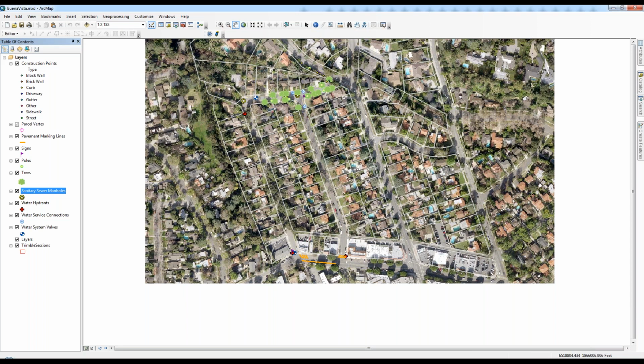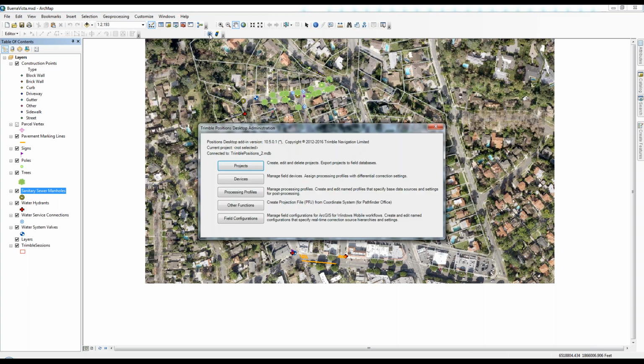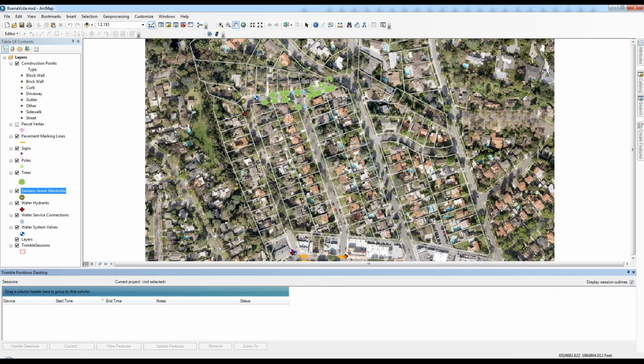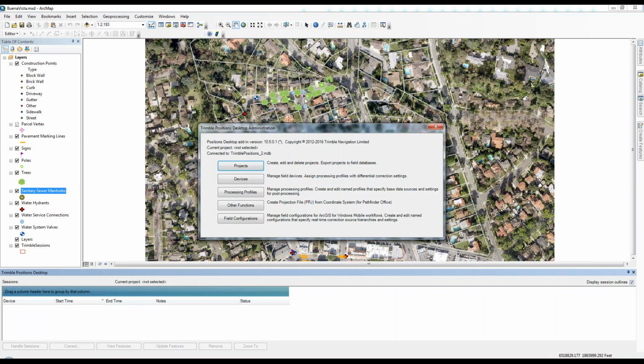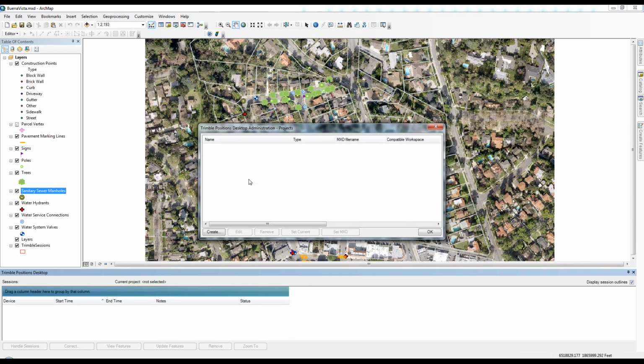So at this point, my Trimble Positions toolbar consists of 2 tools. I have one button that opens and closes an administration window, and the other button which toggles the dockable window here at the bottom. And the dockable window is where you'll be working with sessions and things like that. So the first thing I'll do is click the administration button, and I see I have some administrative options here, and I'll click the first one that says projects.